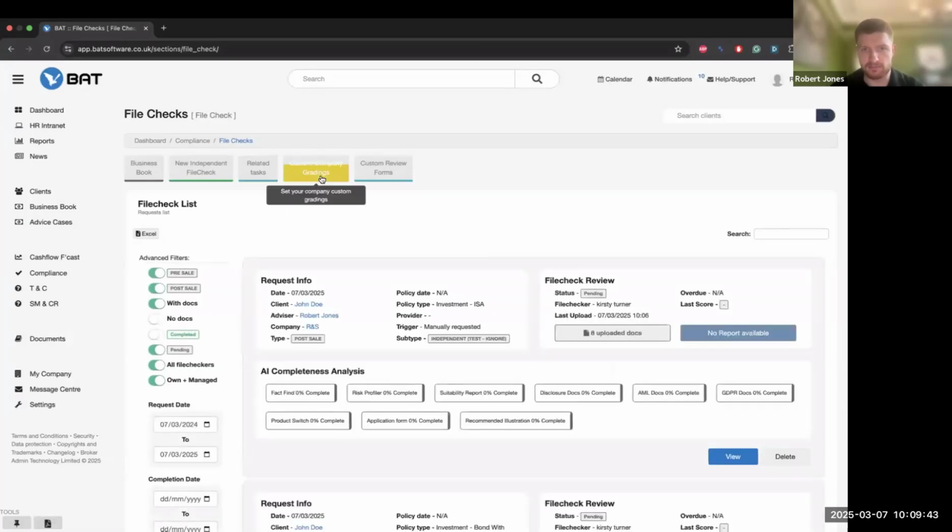But one of the things I'll talk about is the custom gradings and custom review forms. So this, we're heavily focused on customization. We know every single business is different across the UK. You all have different views on standards, criteria, scoring, relevant documents, mandatory documents. You may even have your own internal documents that we can also check. We just need to create custom models.